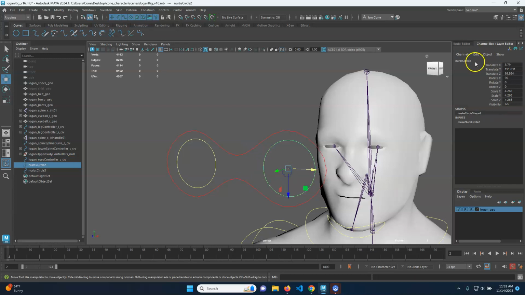Good. And we'll take this one and we'll call this Logan underscore, what is this, left eye? Left, or sorry, we'll do eye controller underscore L underscore CRV. And let's just copy that, bring it over here, paste it in here, Control V, but change the L to an R. Great. Okay.